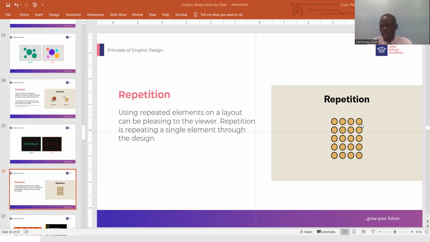So that's repetition. It is repeating a single element through the design. That's why you should be familiar with the elements of your design. This one is a single element alone on your design. Just what font, you know that font is an element of design. That is typography. It's an element.